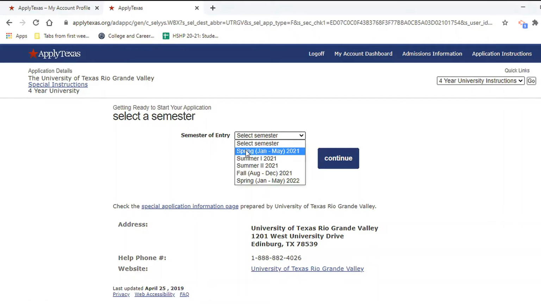Semester of entry, we're going to select fall 2021. Everyone will be selecting fall 2021 because that'll be the year you'll be going to college. If for some reason you don't see this semester, it's because the application is not ready yet. So do not apply to the summer or the spring. Just wait for that fall application to open.